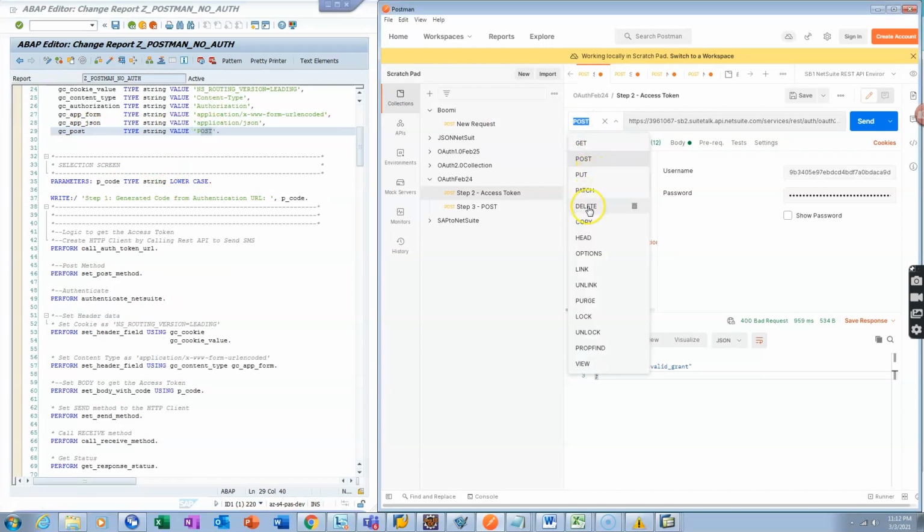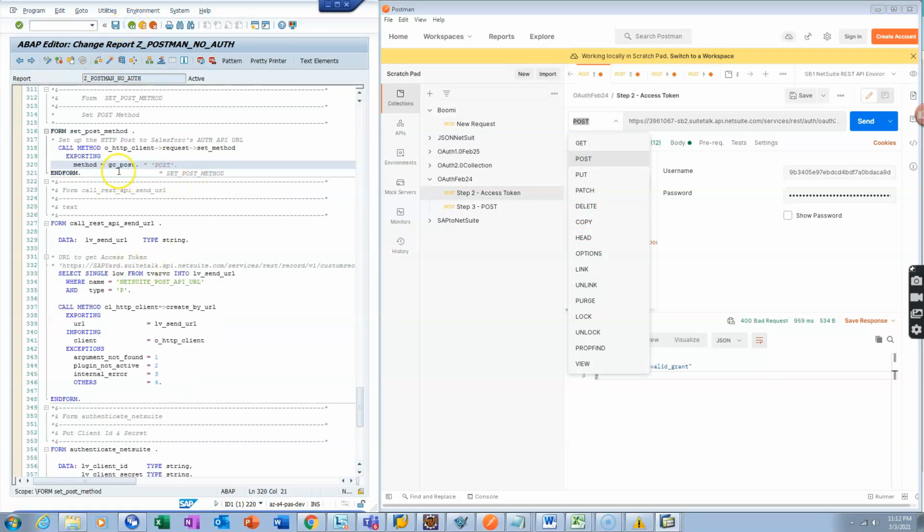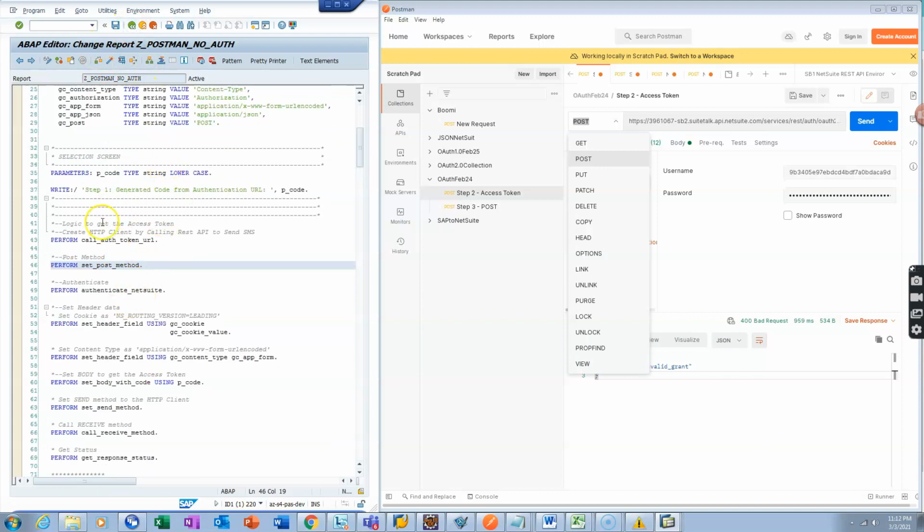So we have GET, POST, PATCH, DELETE, everything. We will be using POST to get the access token, so we have used the same in the program. Please forgive it if you see this like procedural language. You can write it better, but this is just for demo purposes. Next, we have to authenticate.